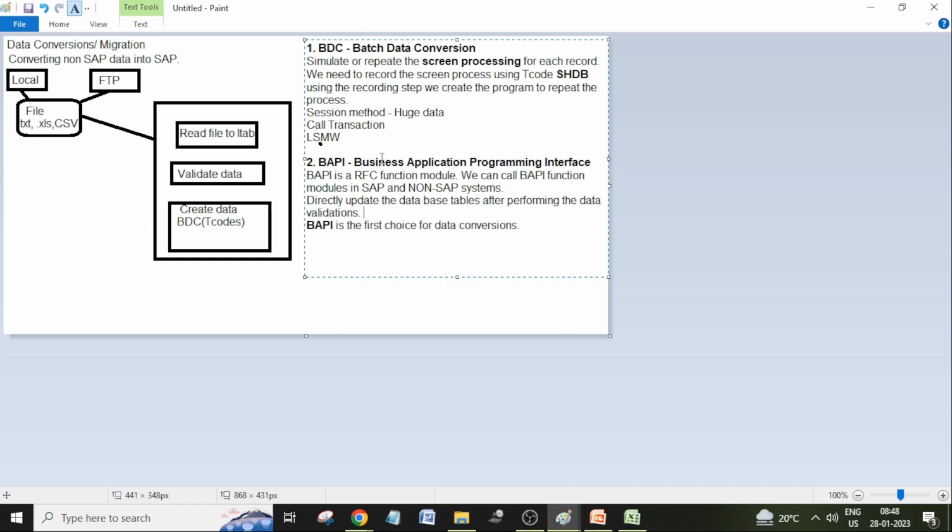So that's about BAPI. So we have two approaches, BDC and BAPI. What is the other approach we have to create the data? Direct table updates by using an insert statement.